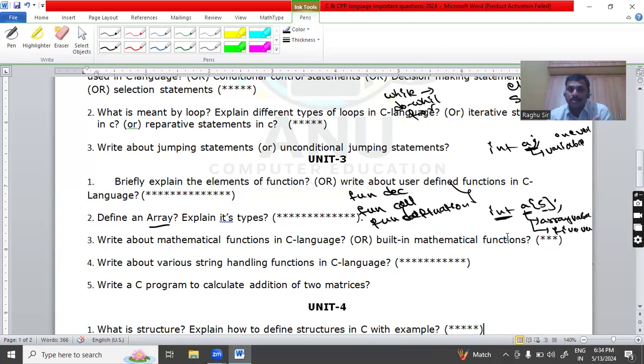Compulsory. So the students who want to learn very few questions need to focus on the arrays concept and the types of arrays, meaning single array or multiple array, and write all this. Next, the array concept and string handling functions they need to compulsorily learn. And the first question, explain the elements of function. Sometimes they may directly give one program question, like write a C program to calculate addition of two matrices. This is one direct program you can expect in the final exam.